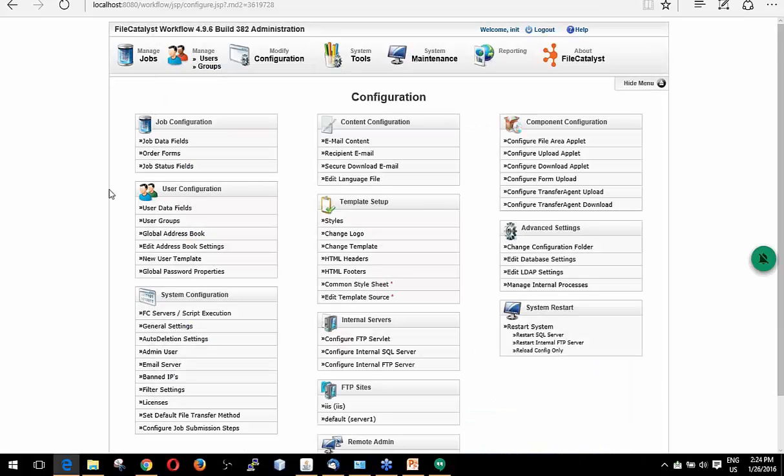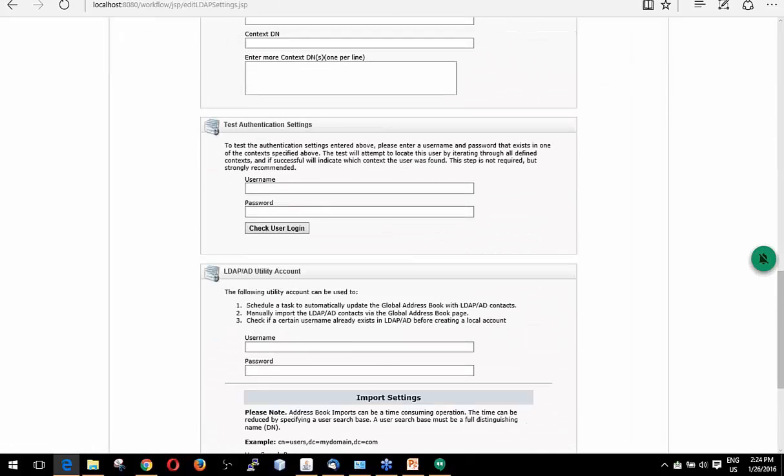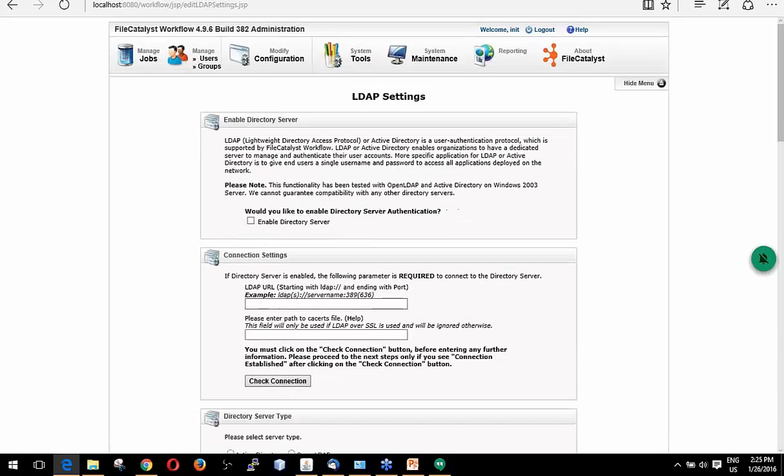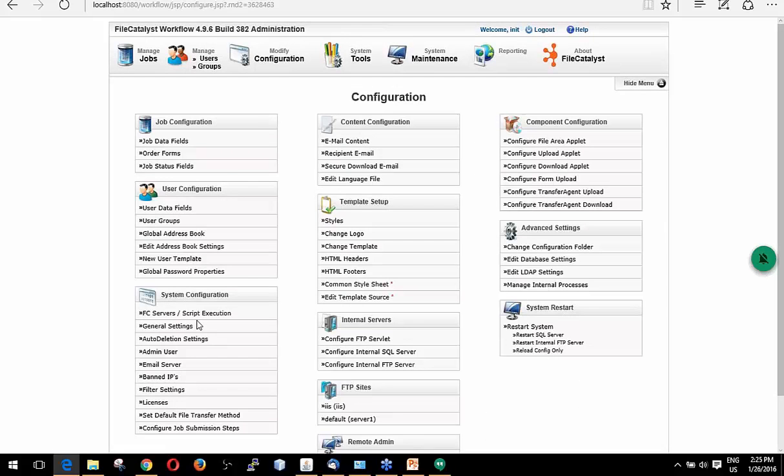Some of the other features I wanted to mention is the LDAP stuff. In the LDAP settings, there are now new switches here called prevent local user creation if user exists in LDAP, and directory search users with LDAP utility before attempting to bind. So we search for a user, using the LDAP AD utility account to authenticate. These are some of the LDAP changes. We had the JSON changes, and the release notes will come out shortly to see the rest, but the biggest one is the TransferAgent.